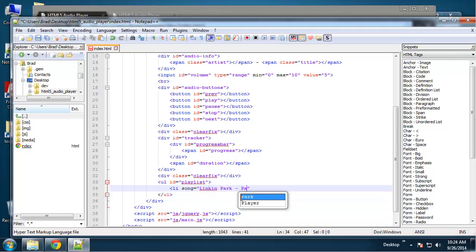And the song will be papercut.mp3. So that's the song attribute. Next, we'll have cover, and that's going to be cover1.jpg. Each song can have a different cover, but I'm just going to use the same one for all of the songs.